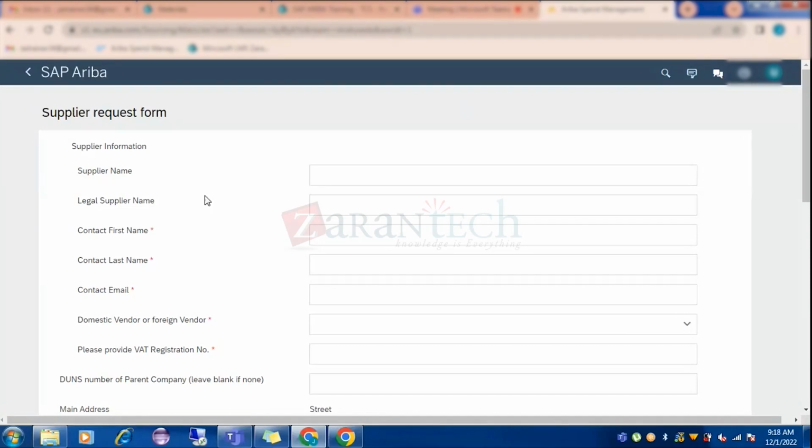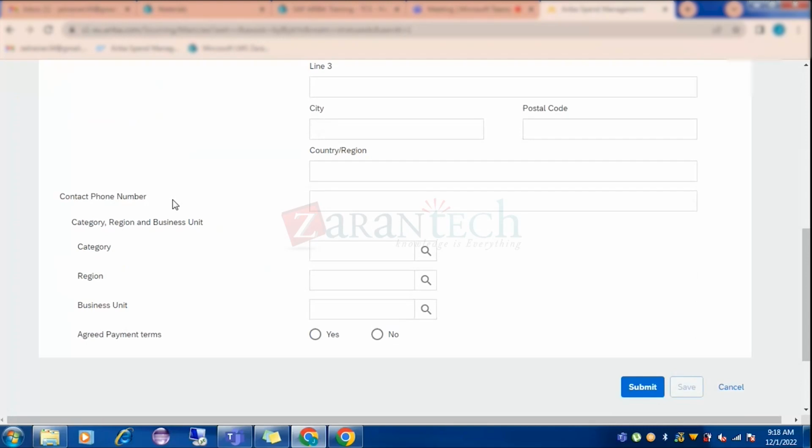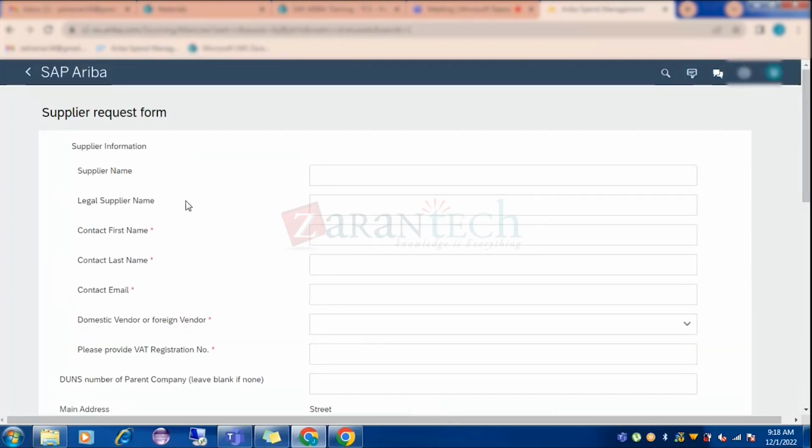Okay. Now you can see this supplier request form. Here you are getting all this information. As I mentioned, I think briefly we touched this one yesterday also. Let me refresh that part again. This is the form for a supplier request. All these things that you are seeing in here in Ariba, we generally refer to as questions.